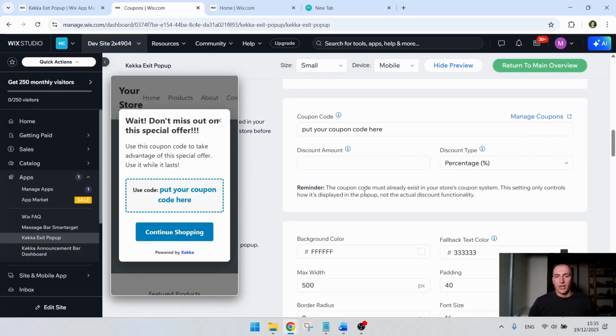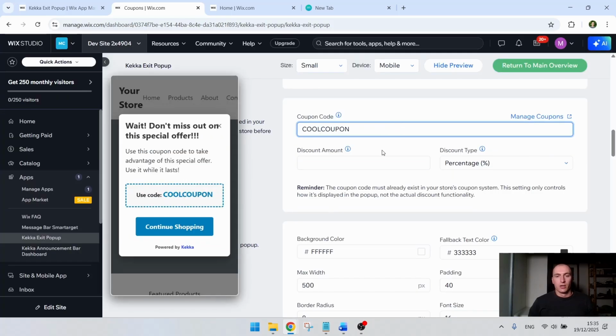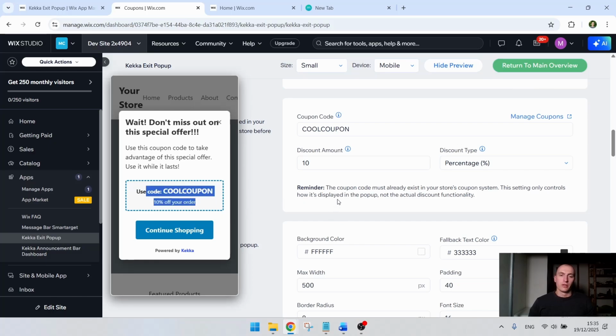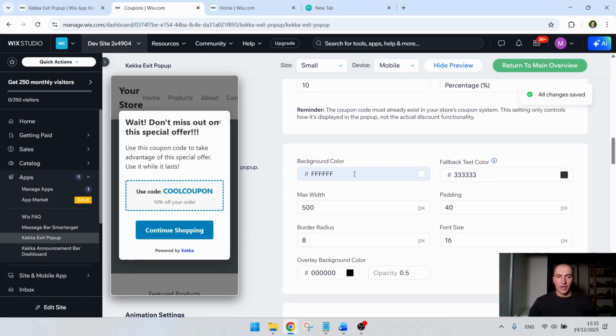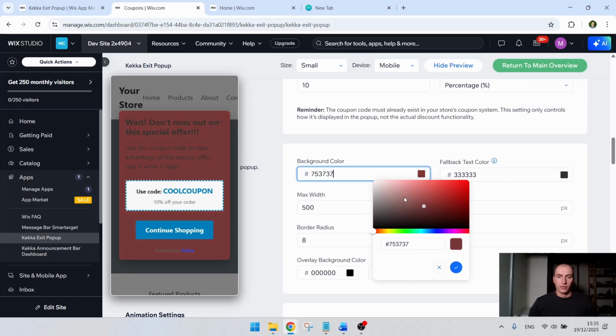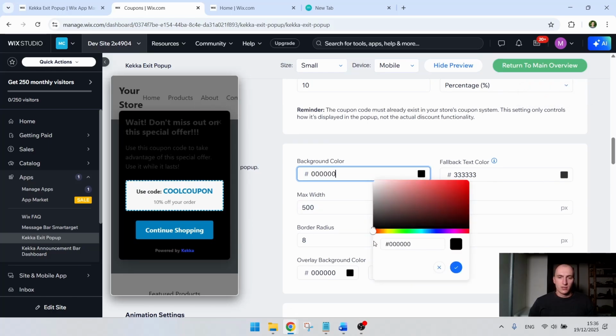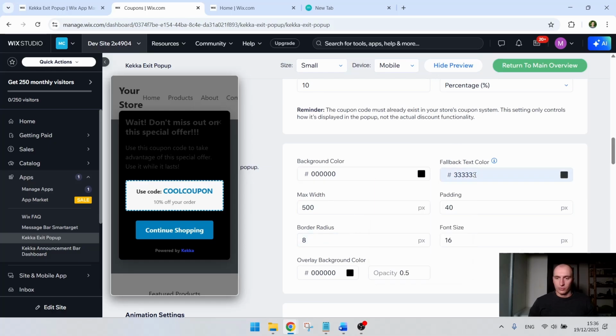And so now we have to go over here, enter the cool coupon text. Discount amount is 10%. So we can see, okay, use cool coupon, 10% off your order. And the background color, you can change it if you want, like this. I kind of like the white, or black looks good too. Fallback text color is mostly the color of this text.